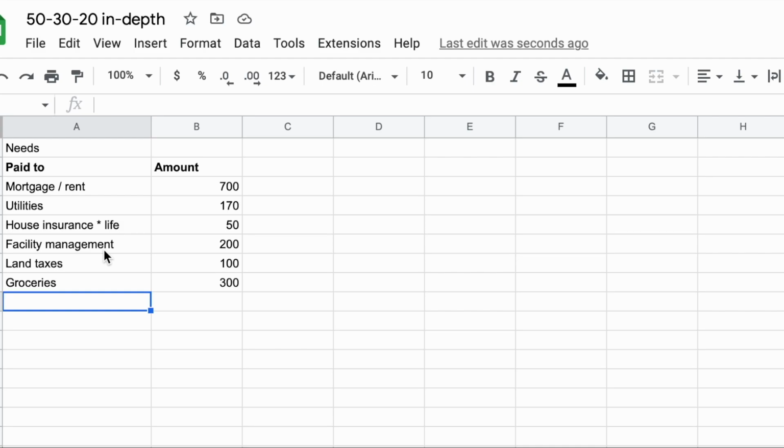And for the sake of this exercise, I assume that we only use, let's say, the metro. So for the metro, I'm adding 50 euros. So let's do that.